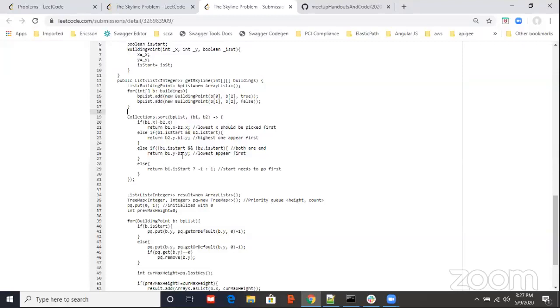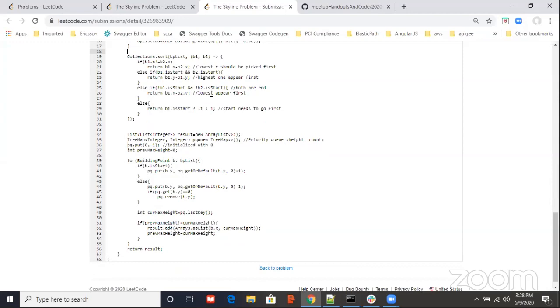And I'm sorting this list based on the logic which I told. Whichever is the smallest X should appear first. If both are start, the one with the highest height should appear first. If both are end, the lowest one should appear first. And if one is start and the other is end, then the start should appear first. So that's our sort logic.